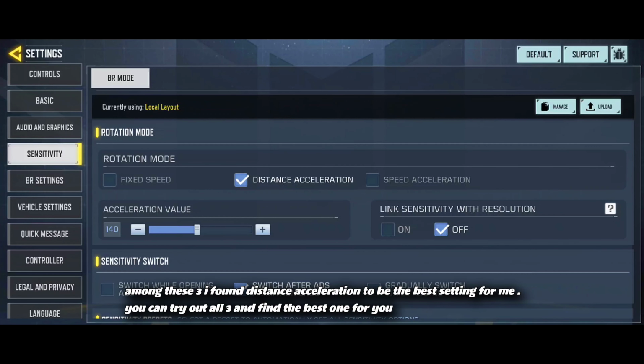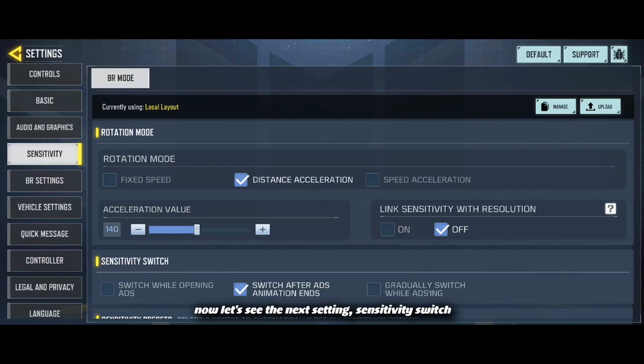Among these three, I found distance acceleration to be the best setting for me. You can try out all three and find the best one for you. Now let's see the next setting, sensitivity switch.